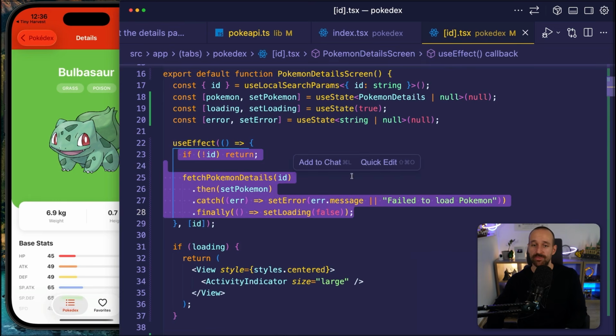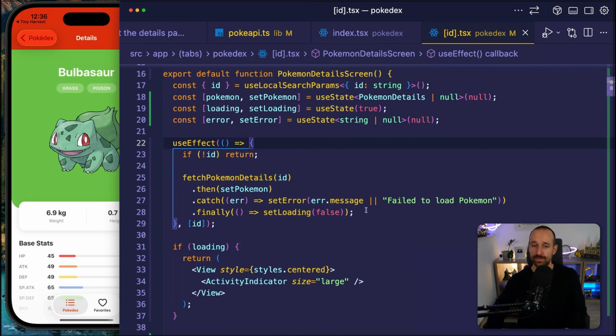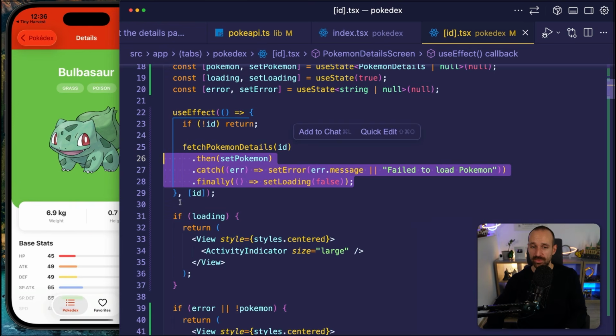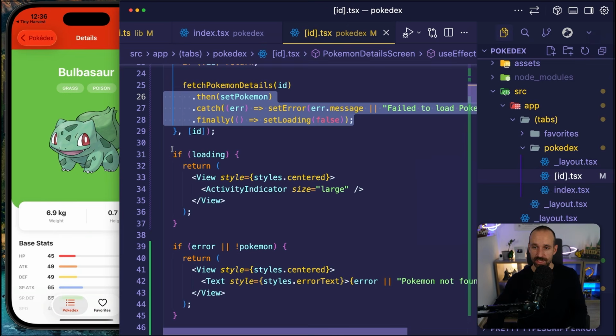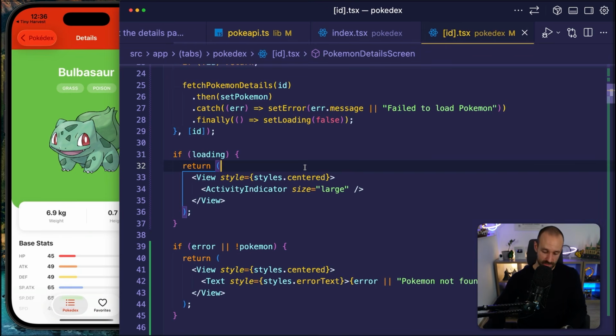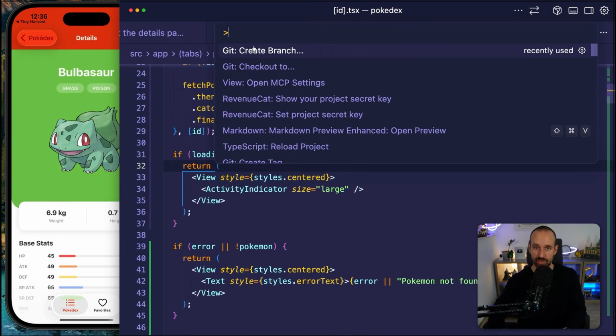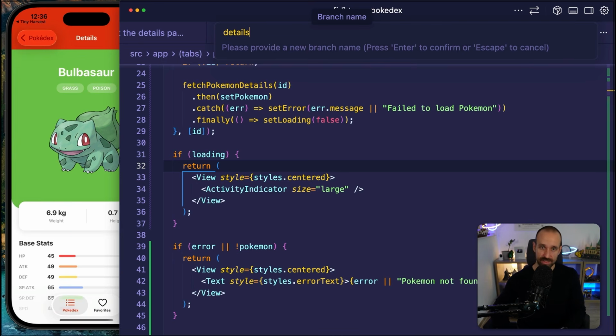Then we make a fetch, just like we did on our previous page. We now also directly have the error handling in this page with early returns. This is something you usually want to do. And also what you usually want to do is create a branch for the details page.